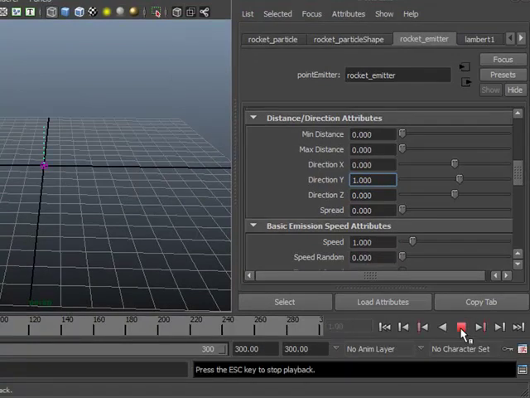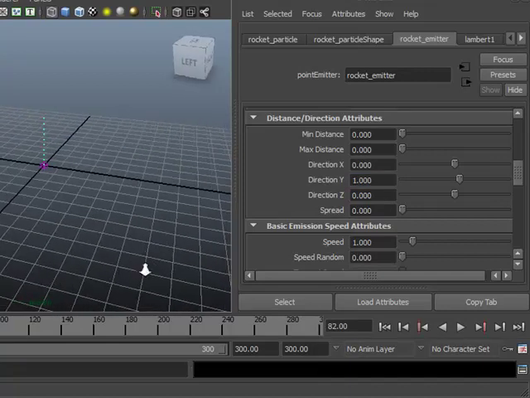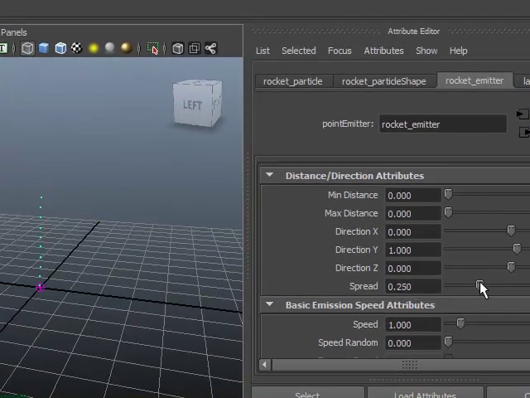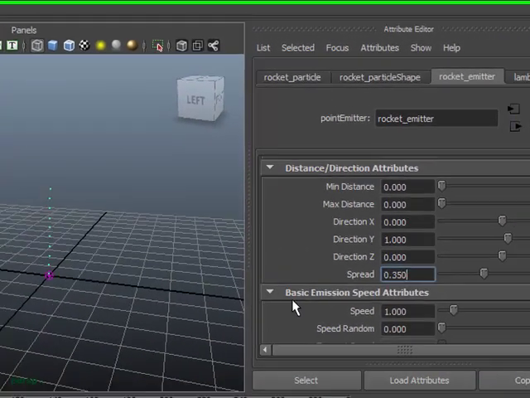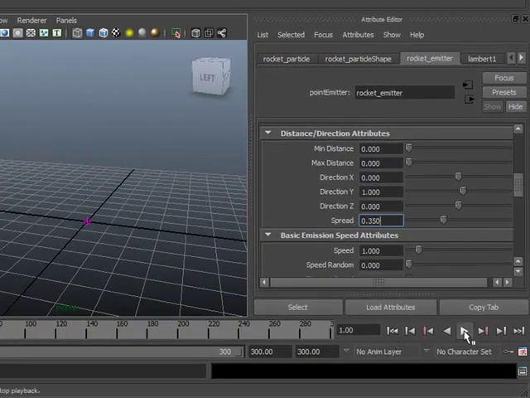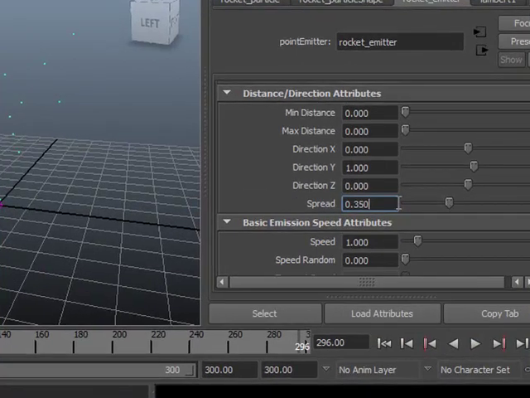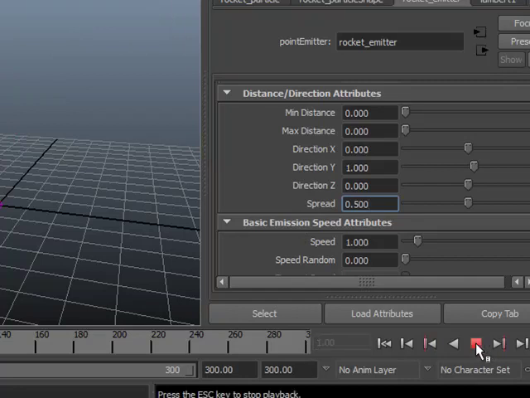Now see, particles are moving in one direction. So if I give spread maybe around 0.35, then reset and then play, so particles are emitting in almost half of the direction. Okay, so you can increase this value maybe give around 0.5. Then almost in semicircle manner the particles will be emitted.